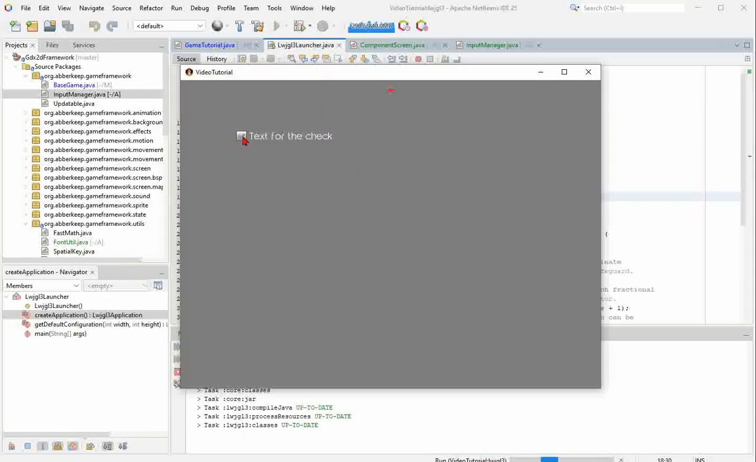So here's the checkbox. Click it. It says now the check is on. Unclick it, turns it off. And you have to click on either the text or the actual button.